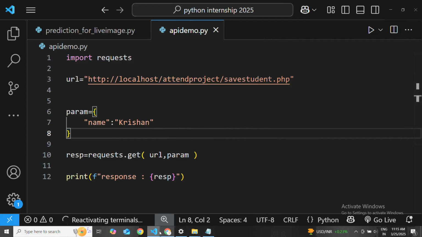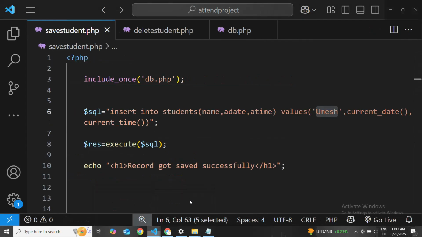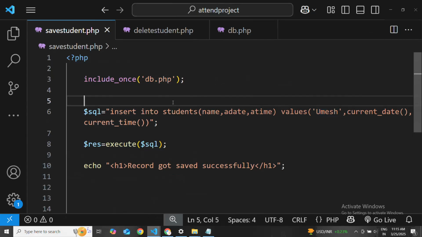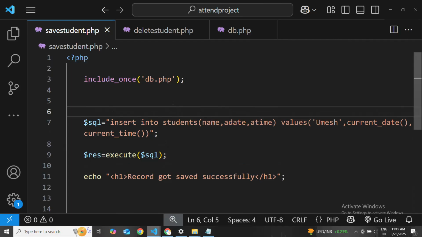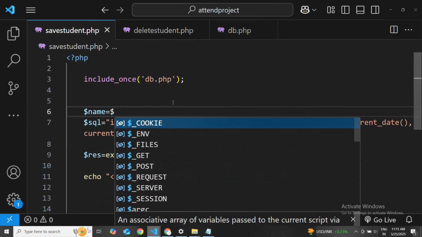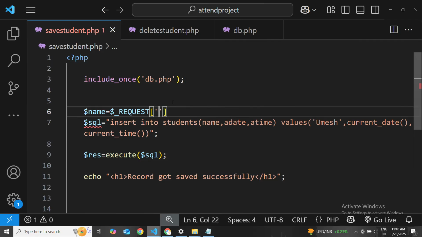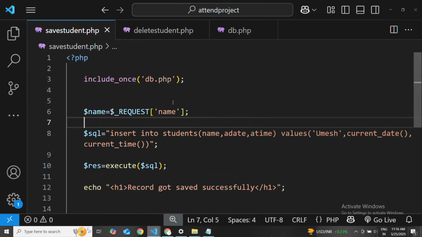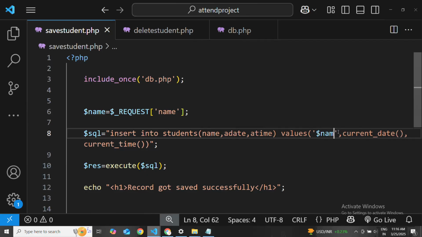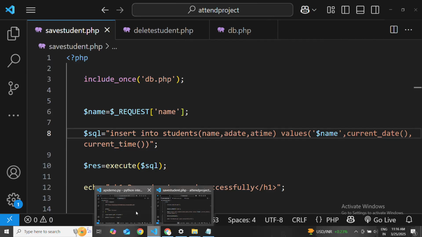Again, to fetch this name in PHP, we have a concept called request. You can fetch the parameter being passed from external links using this syntax. Let me show you. $name is equal to $_REQUEST. This is a predefined array in PHP. Within square brackets, within single quotes, mention your parameter name. Okay, fine. Here, instead of Umesh, let me write $name. Done. Very simple. Now let me execute my Python code.